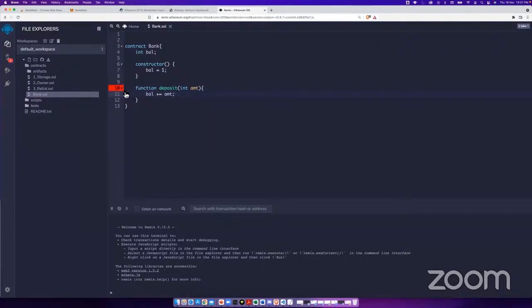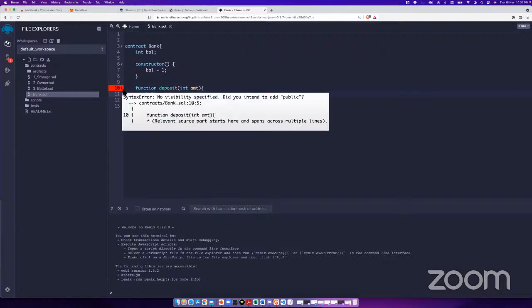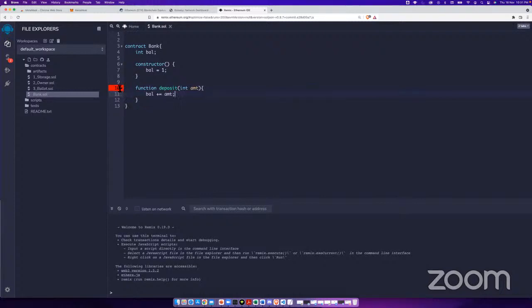Does that work? It is giving you an error. No visibility specified. Okay, so this works. There are some other issues.